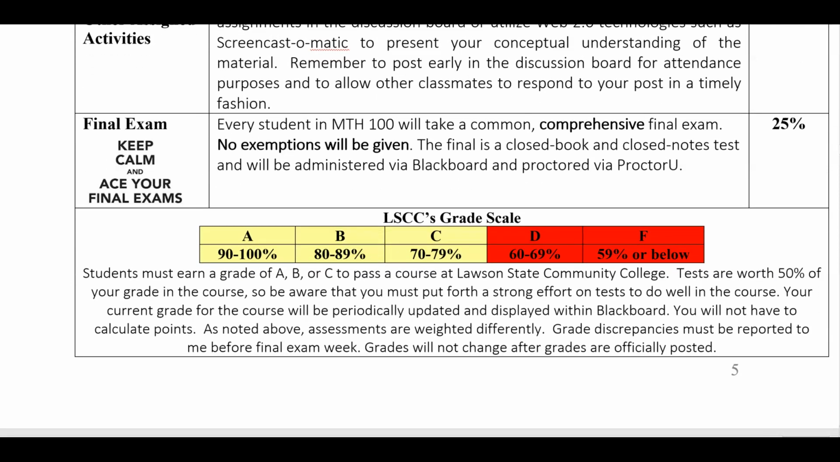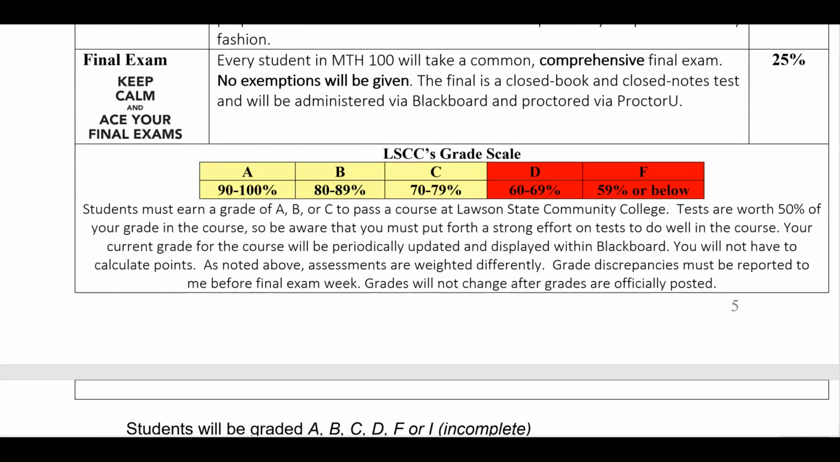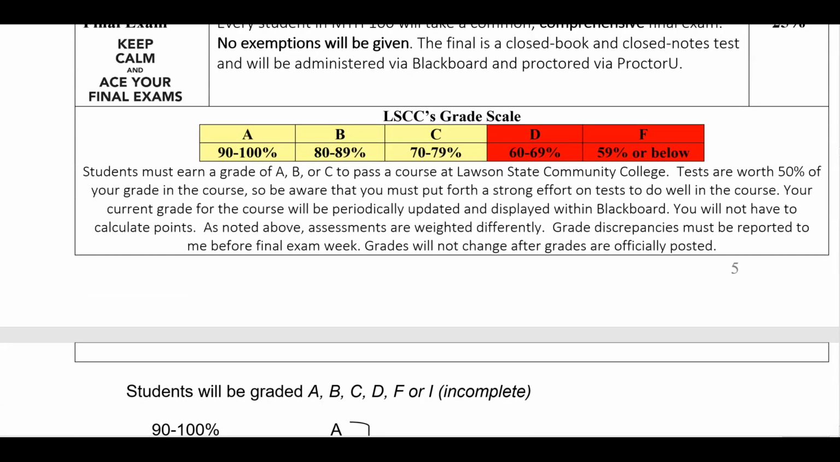Final exam is weighted 25% of your grade. Every student in Math 100 will take a common comprehensive final exam, which means that it will cover everything we've covered in the course. So the final exam will not just cover the one chapter that you learn right before it. It will cover everything from the first week to the last week. No exemptions will be given for the final exam. And again, you can't have any notes when you're taking the midterm or final. In order to pass Math 100, you have to have at least a 70, a C average, to go on to the next math class.